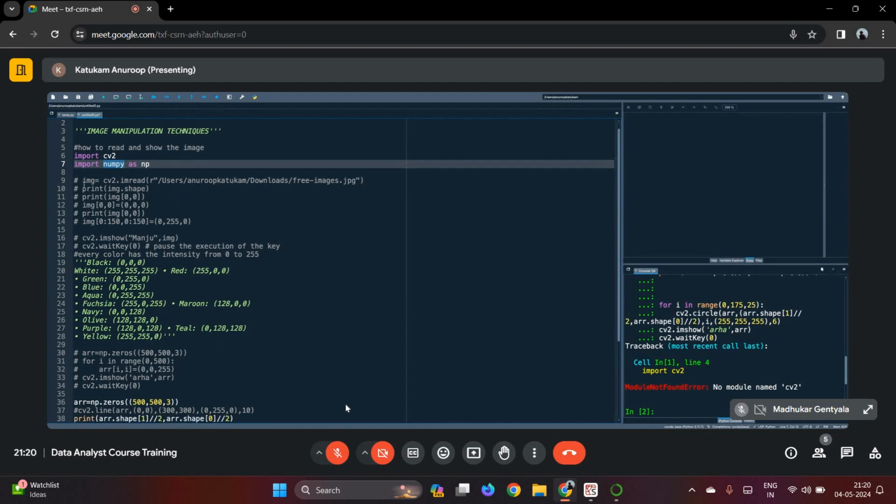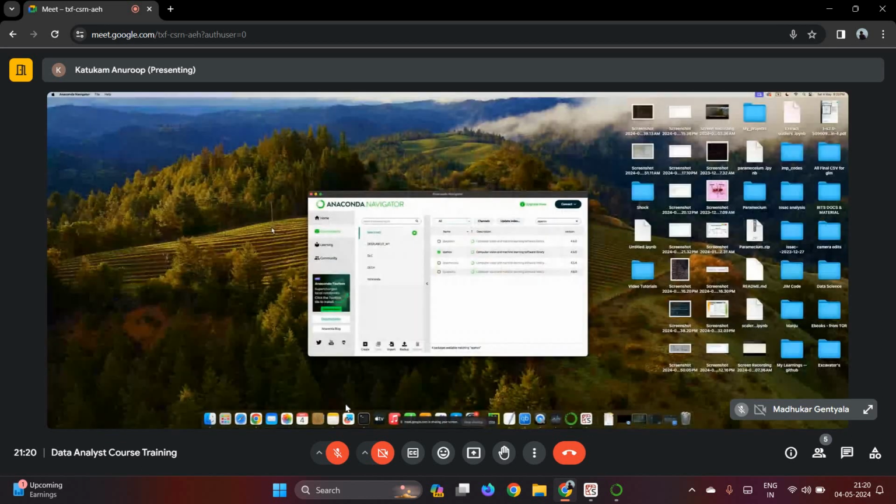Starting from line number 9, we were reading an image which we had downloaded. Then we saw what the shape of the image was. Let me try to download an image and show this back again today.